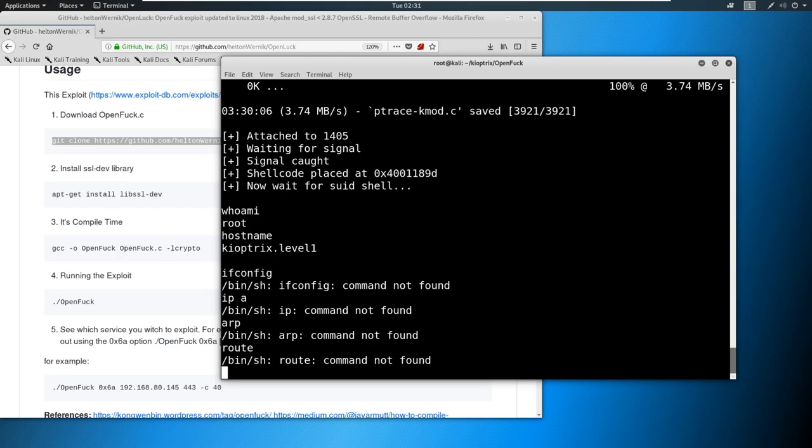But if this has two NICs and we're on one network and the other NIC is on a second network that we never saw before, then maybe we can do something called pivoting and move into that new network. We would be able to identify who the machine's talking to with an ARP table or a route.